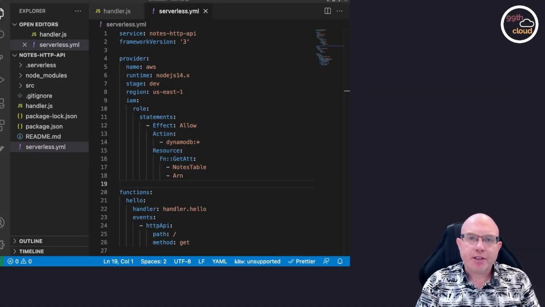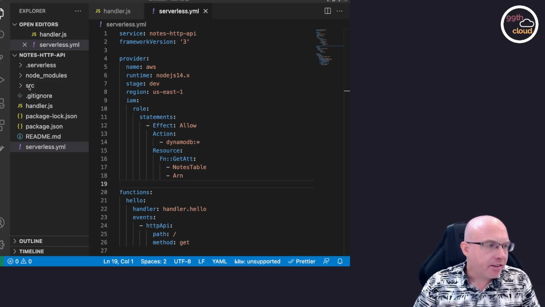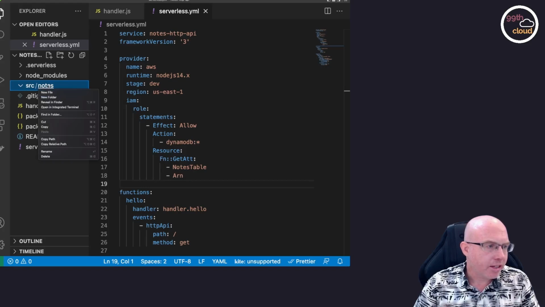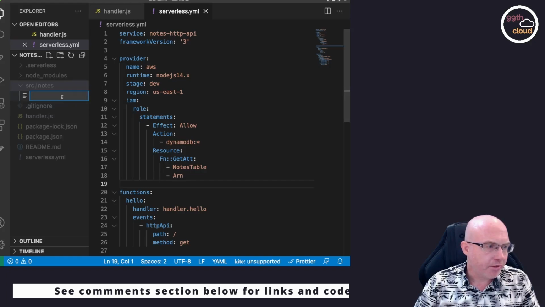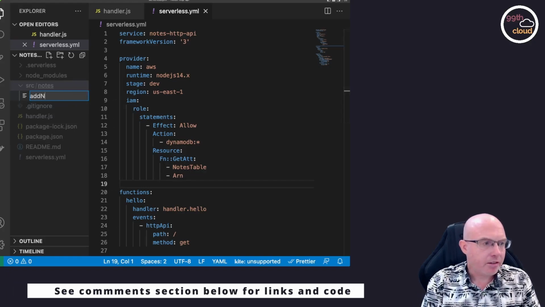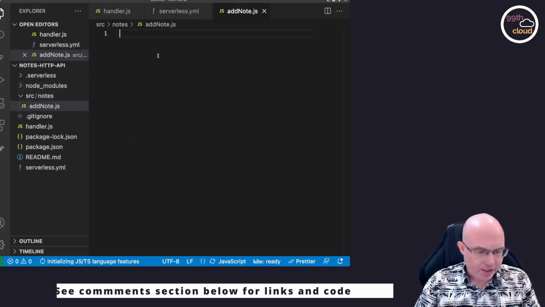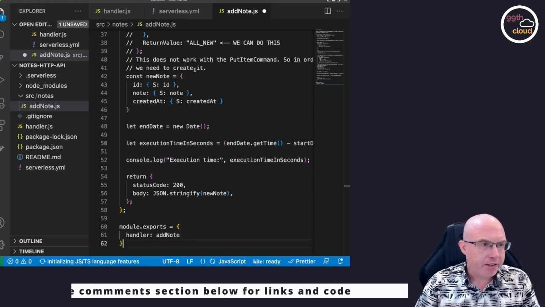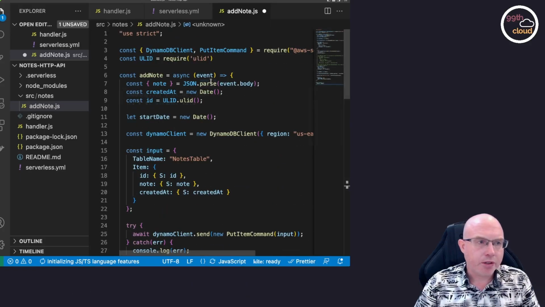So now that everything is prepared, we can build our addNote function. For that, we will add the code first. So in our src directory in Visual Studio Code, we can right-click on notes and then click on New File. And we will call this file addNote.js. And then here I will just copy and paste in the code, and I will walk through it with you quickly to see what we are doing.